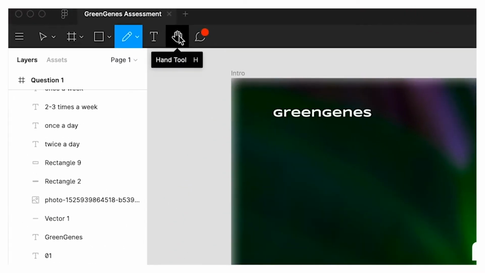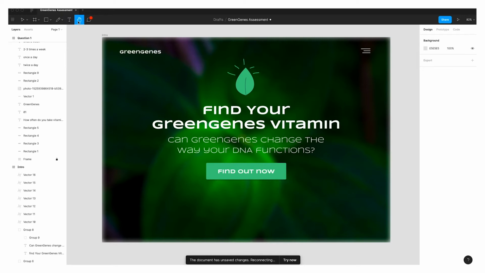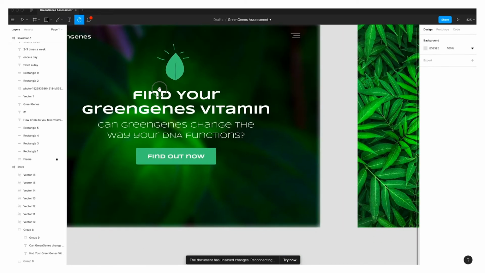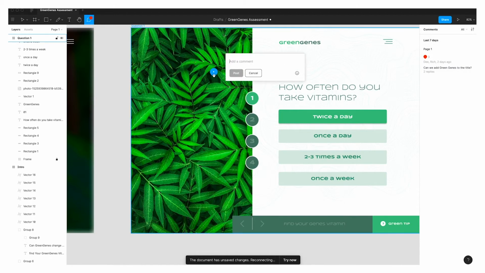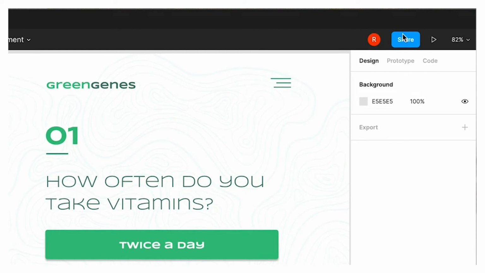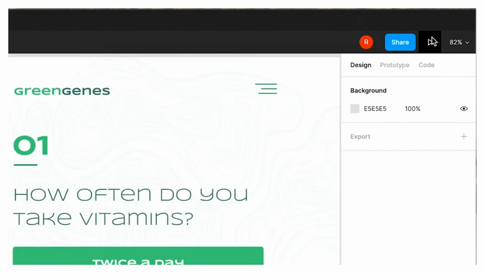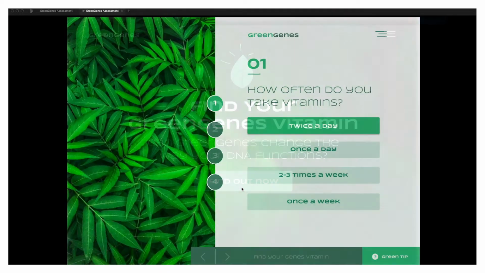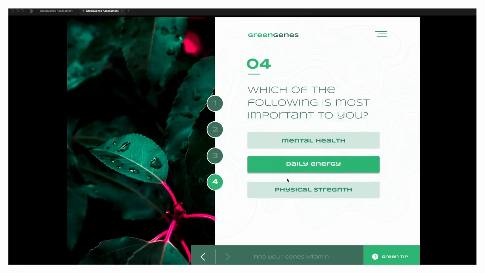Then you have your text, hand, and feedback tool. The text tool is self-explanatory, the hand tool allows you to click and drag around your canvas, and the feedback tool allows for you to pin a comment anywhere on your canvas. On the far right of your toolbar, you have a share button to generate a link or invite others to collaborate with you on your file. And you have a play button to preview or present your design and navigate through the prototype if you have linked frames together.